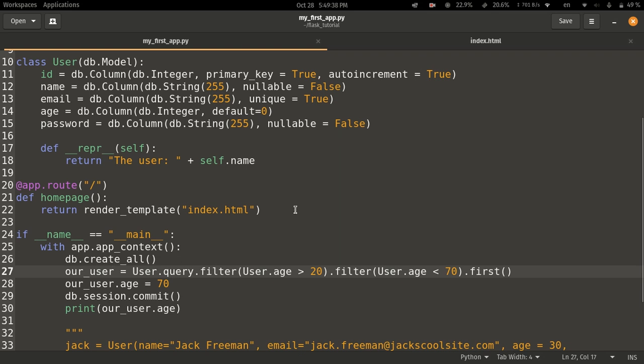In the next one, we're going to go over how to delete users from the database, or objects from the database rather, tables, rows, vice versa. So stay tuned for that.